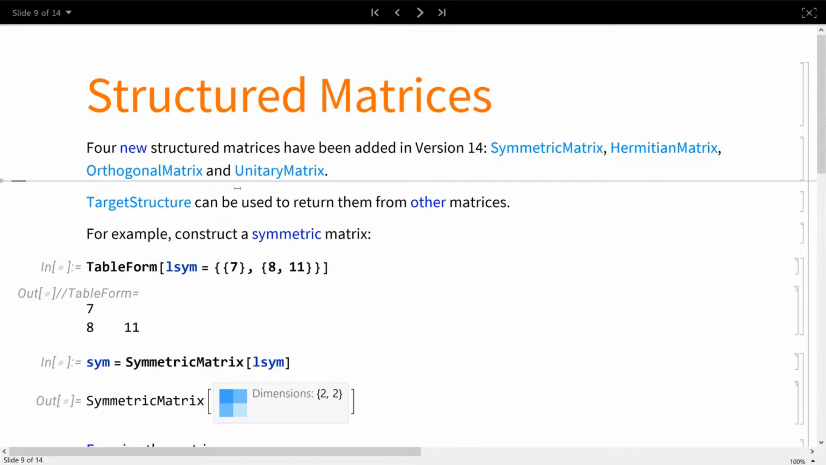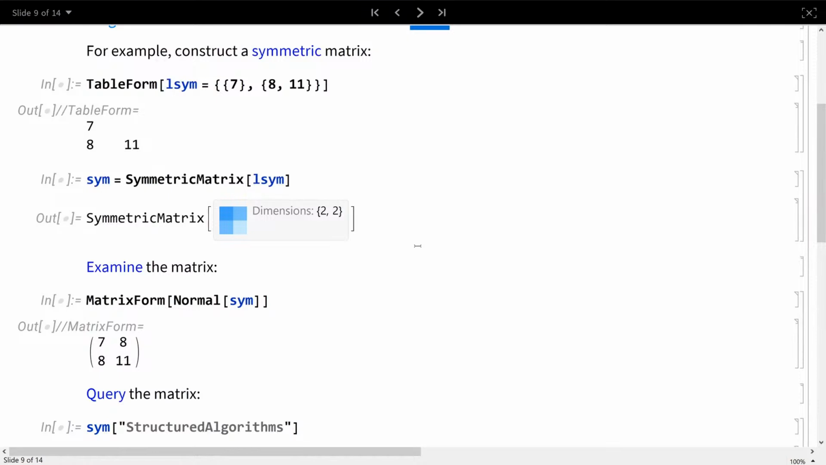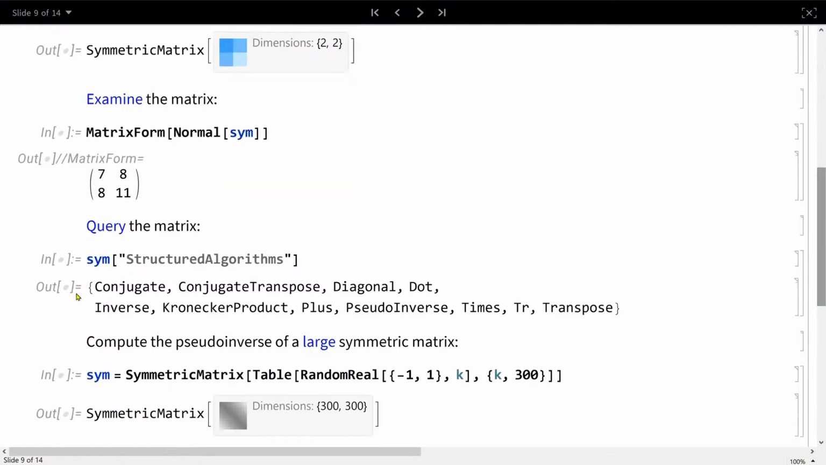Now, the point is we have an option called TargetStructure, which lets you decide whether you would like to return these answers from other matrices. So for example, here I'm giving half a symmetric matrix, and I can apply SymmetricMatrix to it in version 14 and get the full symmetric matrix back. Here's the matrix in its matrix form. You can then ask the matrix, what are you good for? It will tell you what algorithms it's good for. So these matrices are very self-aware. They know a lot about themselves, so they're really wonderful in practice.